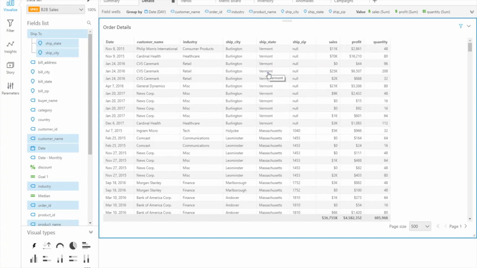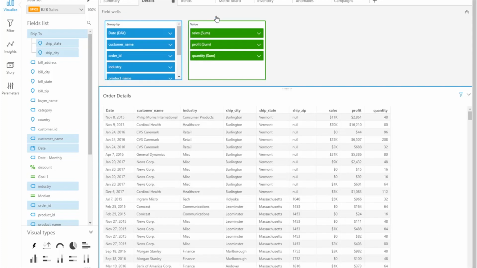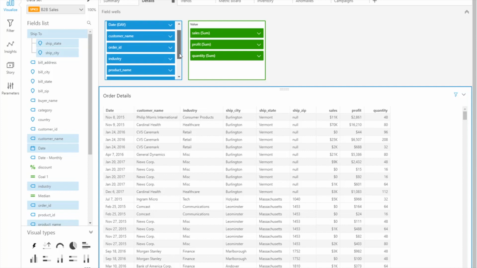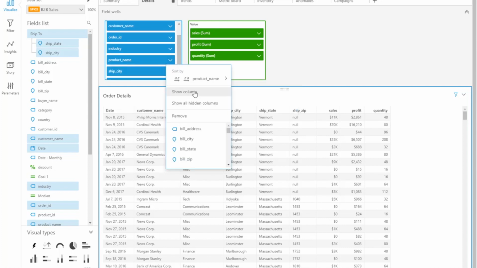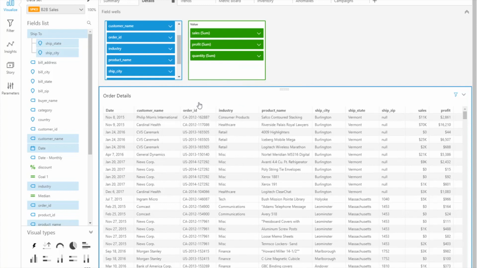So you may be asking, how do I get that column back if I wanted to, if the header's not there? If you go to the same column up here in your field wells, you can either show that one column or show all the columns that you had hidden.